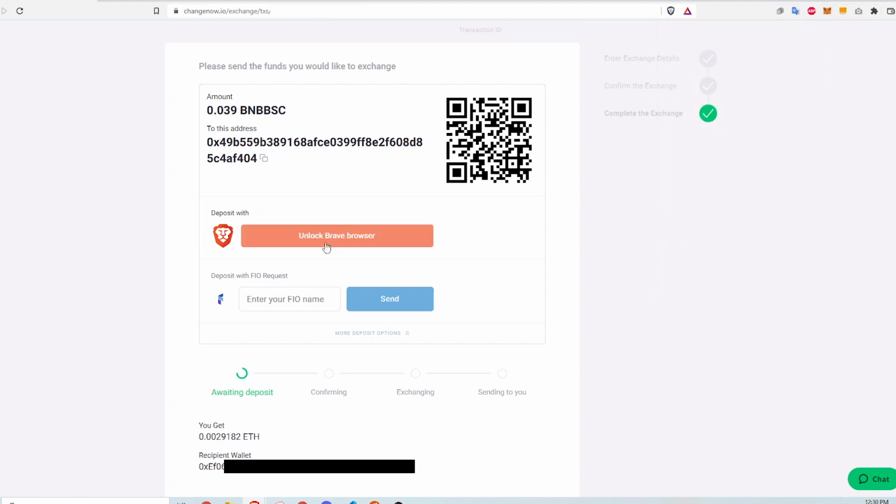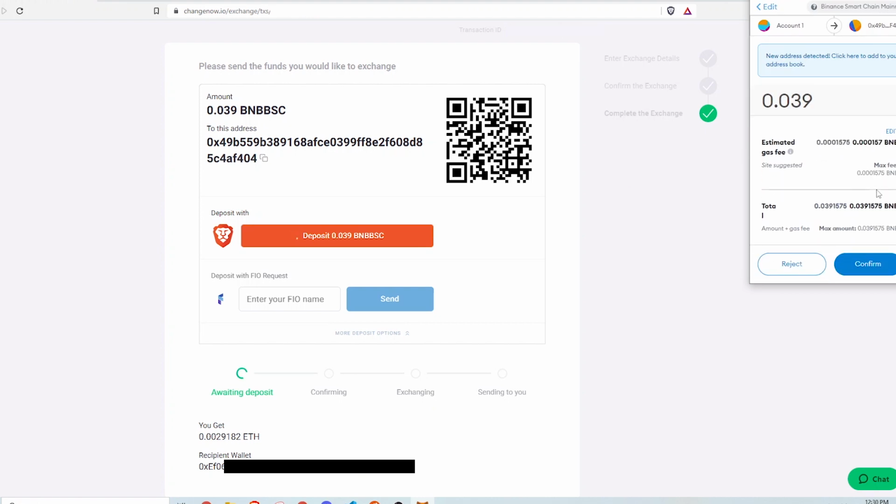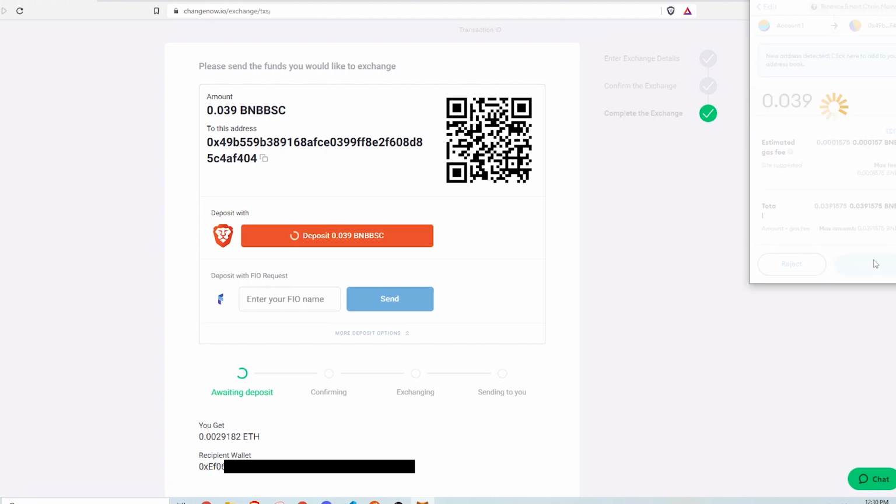Once I've done that, I click on Unlock Brave Browser again. Then I click Deposit BNB BSC. MetaMask will pop up to confirm the action. The deposit has now been submitted. Now I have to wait for ChangeNOW to detect the deposit to continue with swapping to Ethereum.